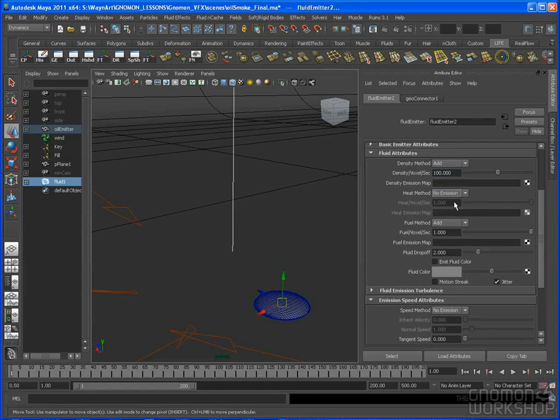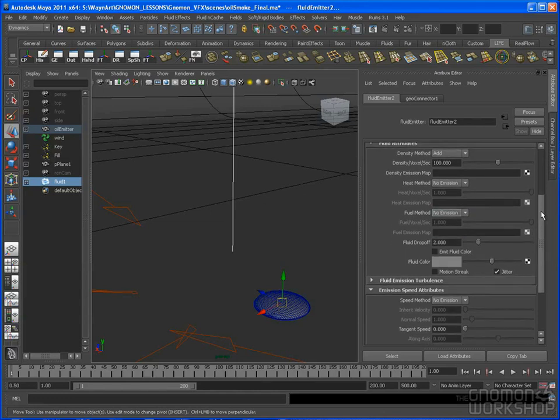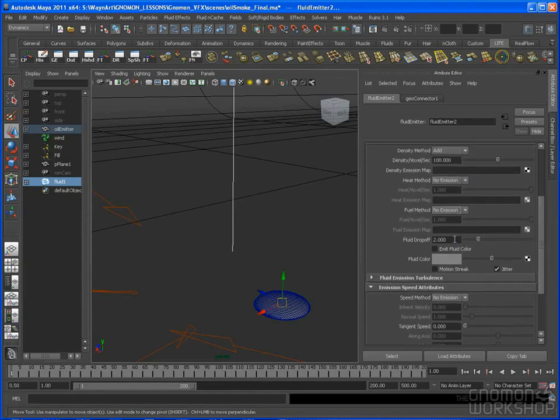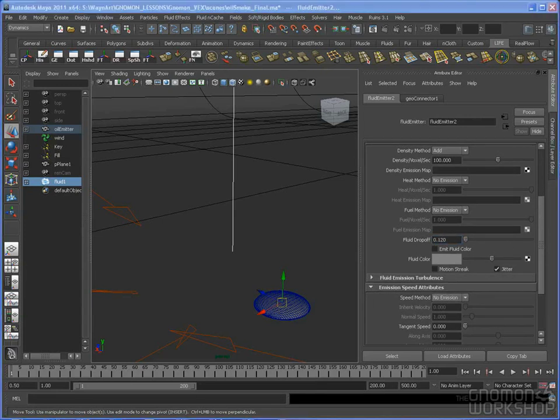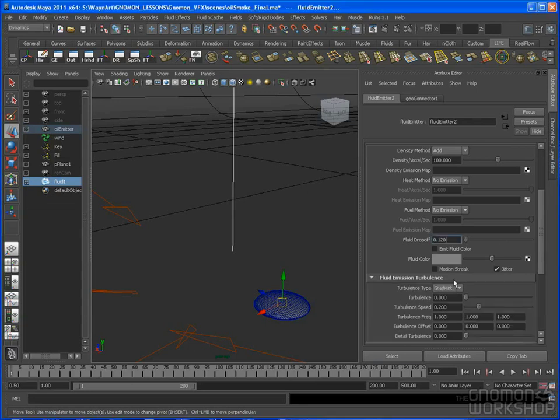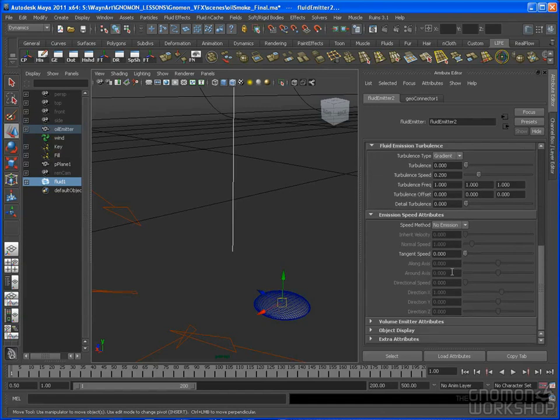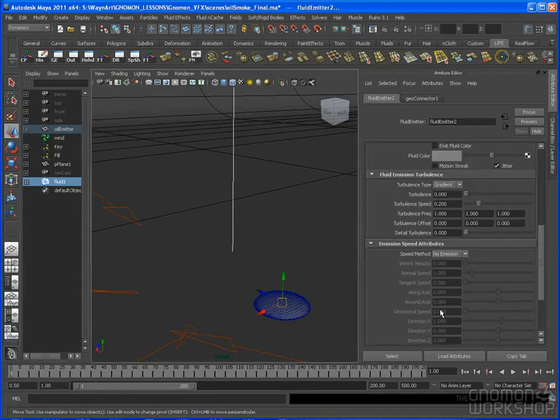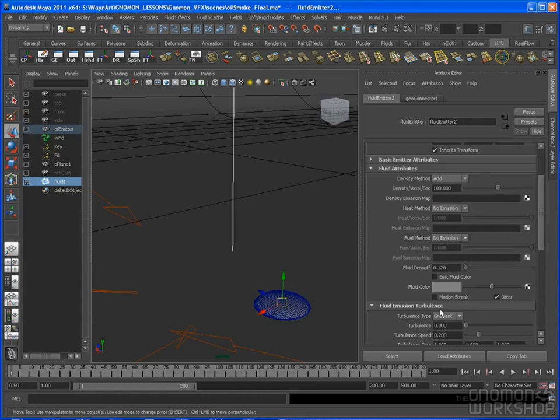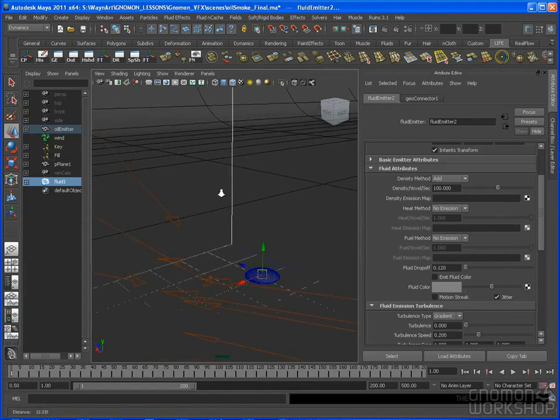Now the reason why my density is so high is because I want to have my emitter emit a large amount of smoke. Right there, quickly, I just changed my fluid drop off to 0.12. But what I want my emitter to do is emit a good amount of density. I want to have a lot of density to emit into my grid. So I normally start out at 100, and if 100 is too much of a value, I could always turn that down. I'm not using any turbulence for my fluid emission for right now. I'm going to probably rely on my container for that.